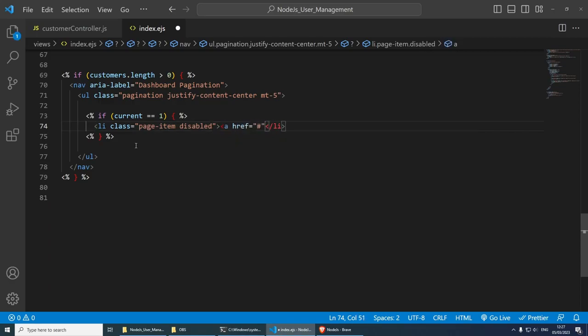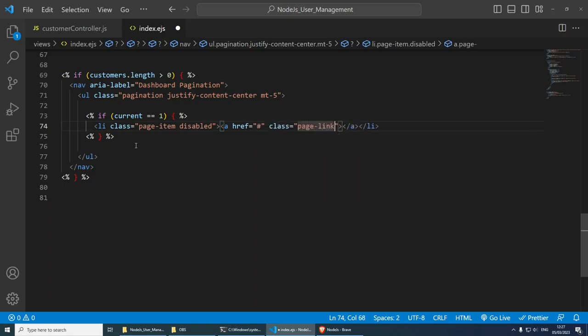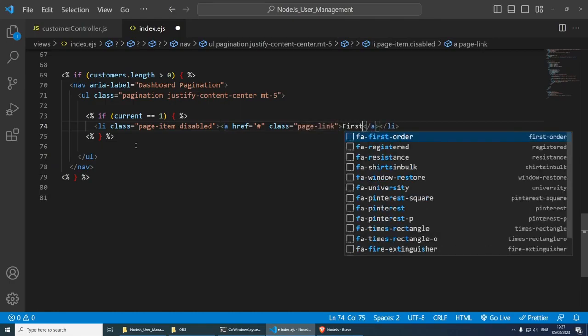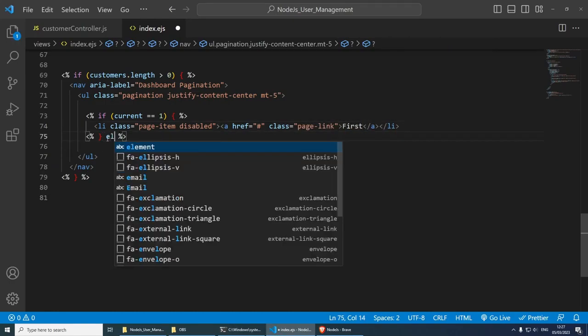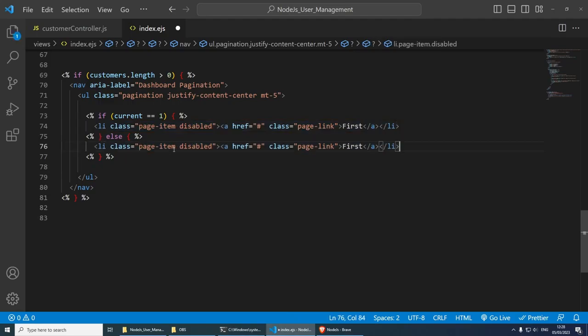And inside here, we can create a link, href. I'm going to have it as an empty link. And then this is going to have a class name of page-link. And then we can just say first like so. And then I need an else statement. We need to open it, EJS, close it. And now inside here, we can pretty much copy this list like so. And then instead of disabled, we can remove this, and we can change the link to question mark page equals 1. So this is the, if we click on it, it goes to page 1. In fact, we could just put slash because that's the default page, but that will work either way.